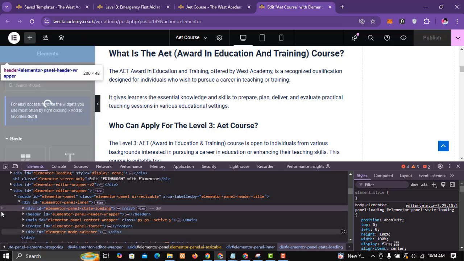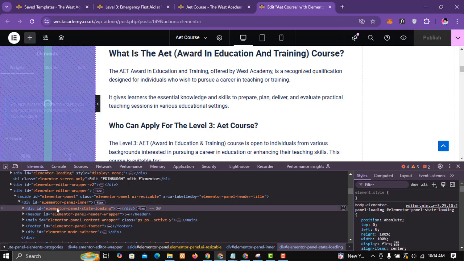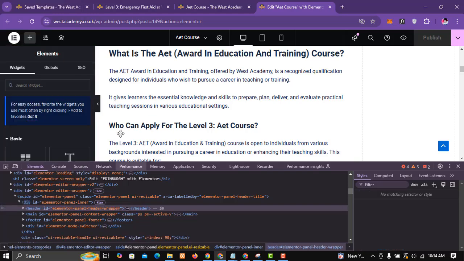If I delete this line of code, delete element, don't go elsewhere; you need to select the specific loading error code line. Once I go to the loading code line, that time I can see the delete element. So please delete that element, and the problem will be solved.